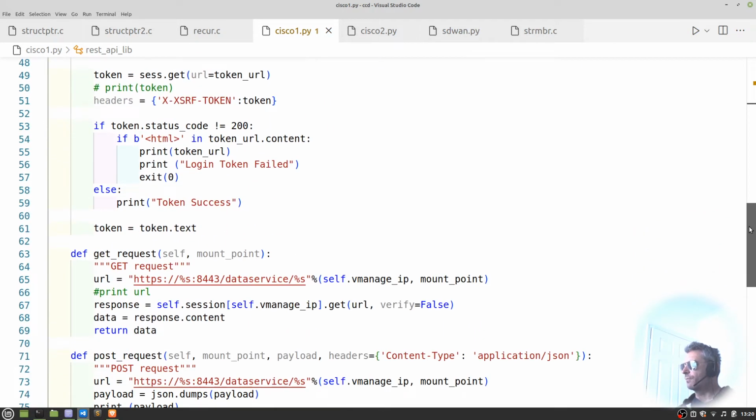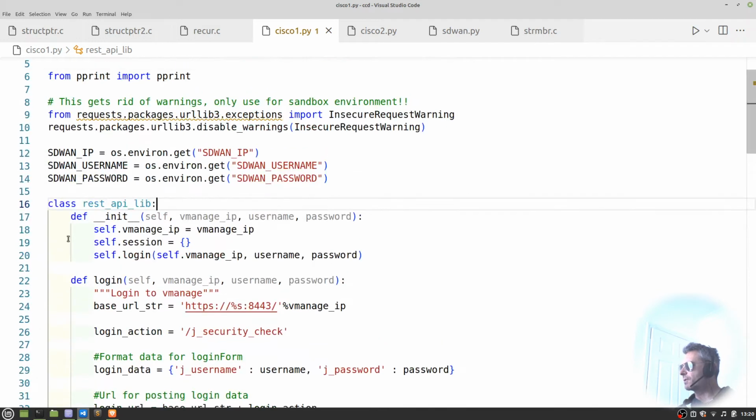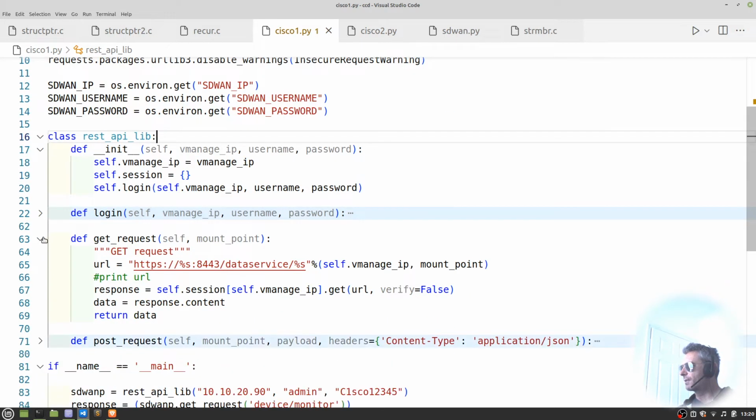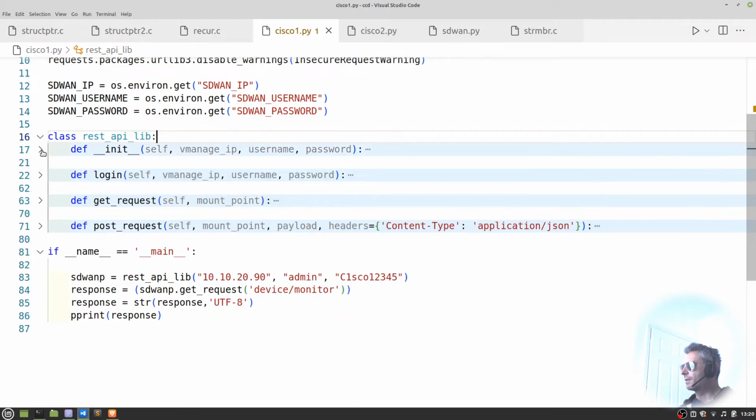So what I'll do is just collapse each method. So there we can see the class, and there's an init method which you get with most classes, and then you log in. You perform a GET request, or you can perform a POST request. If you perform a POST request, then you're sending some headers and a payload, and supplying a mount point. The mount point is something like this.